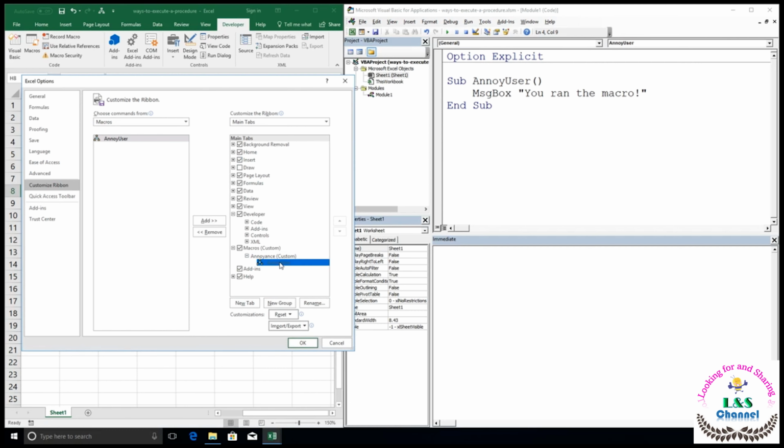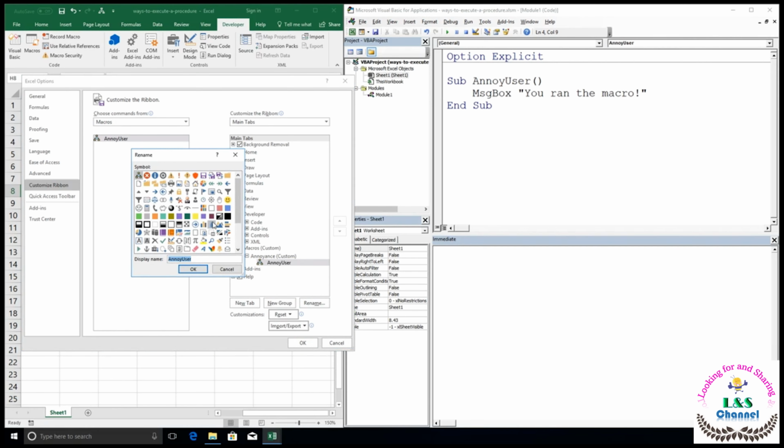Our macro here is called annoy user. I'm curious if I click rename here, if we're going to be able to, yep, we are able to now actually select an icon for that macro that is different from the default one that we see. So let's go ahead and select something funny here. Let's do a smiley face. All right, so I'm going to click OK.